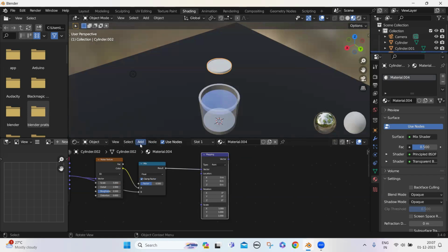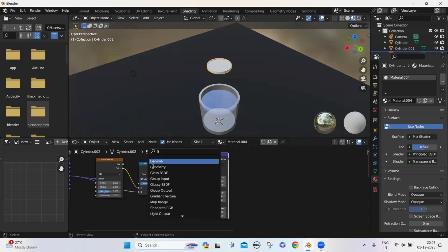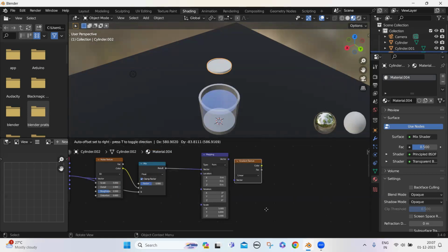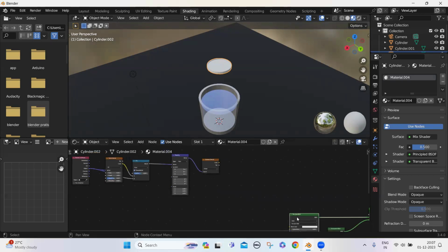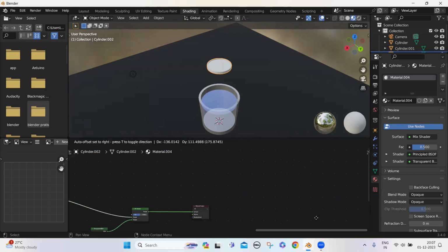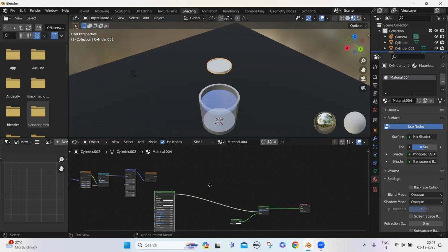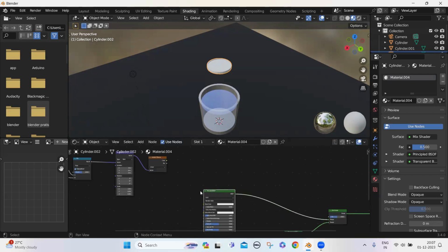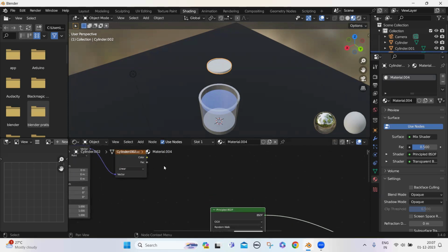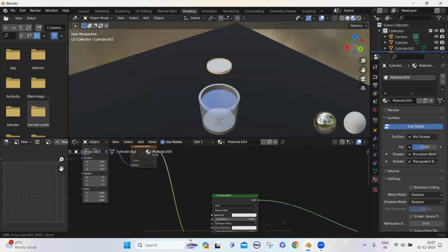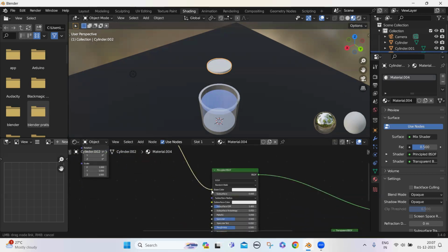And now we have to add this gradient texture and just put it here. And then take this vector and put it in this vector. And now let's just take this here. Okay, here. And now let's put this color into the Principled BSDF color.